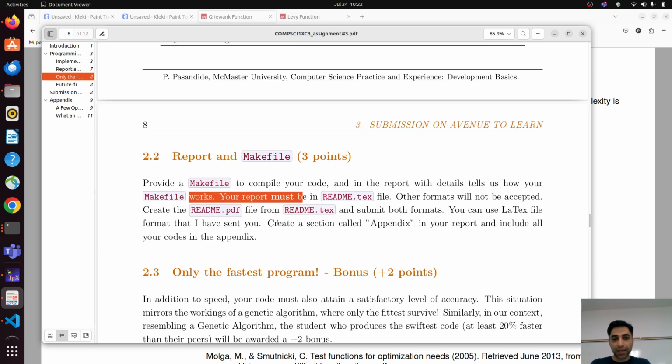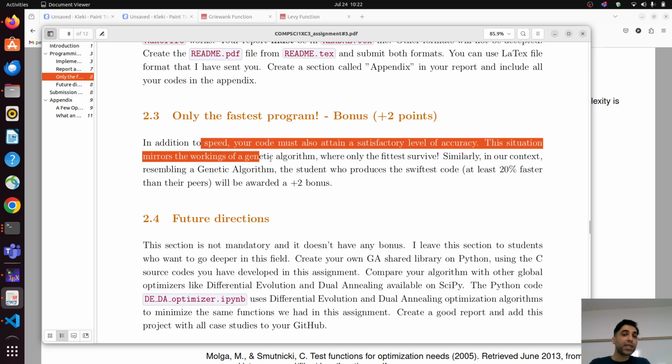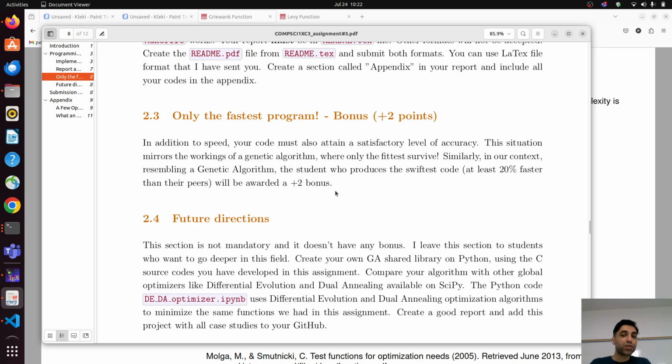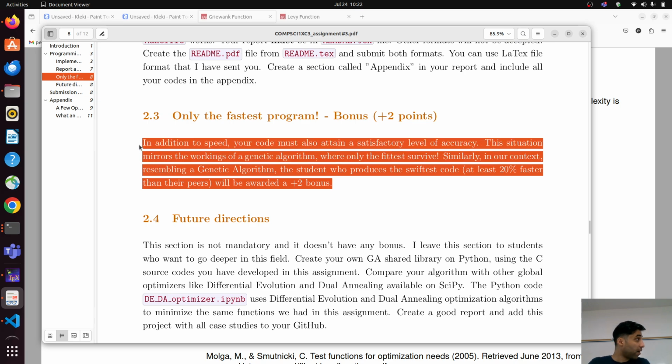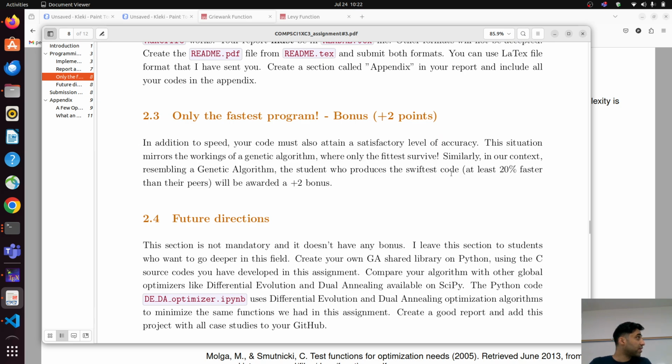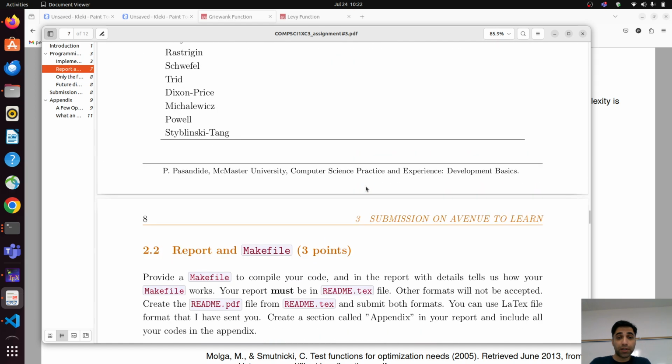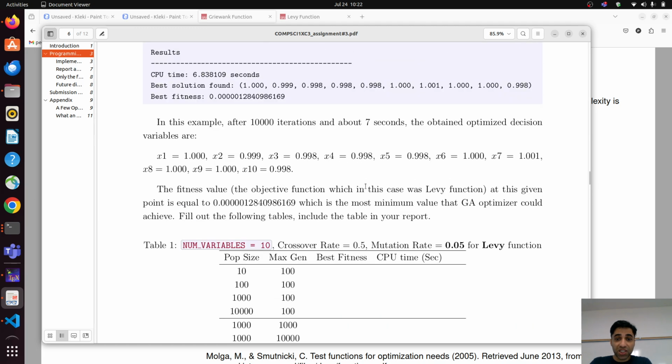Report the same thing. Don't forget to create this appendix, and then a readme. You're going to create a readme file in LaTeX. Create the PDF file, give me also the makefile. Only one student, who develops the fastest program, 20% faster than other students, is going to get this bonus. Only one student.